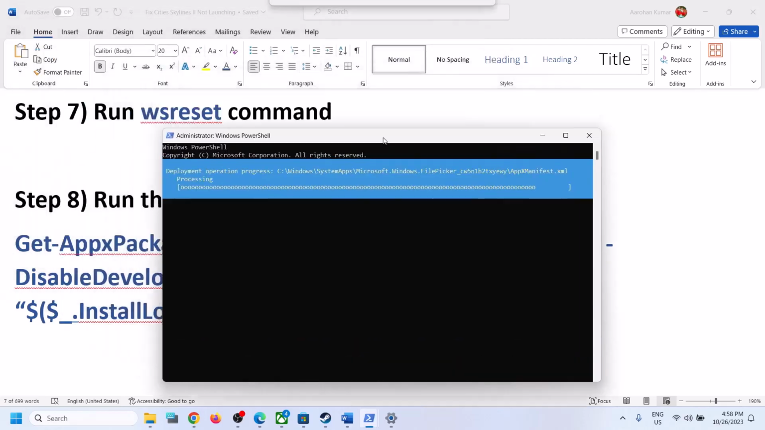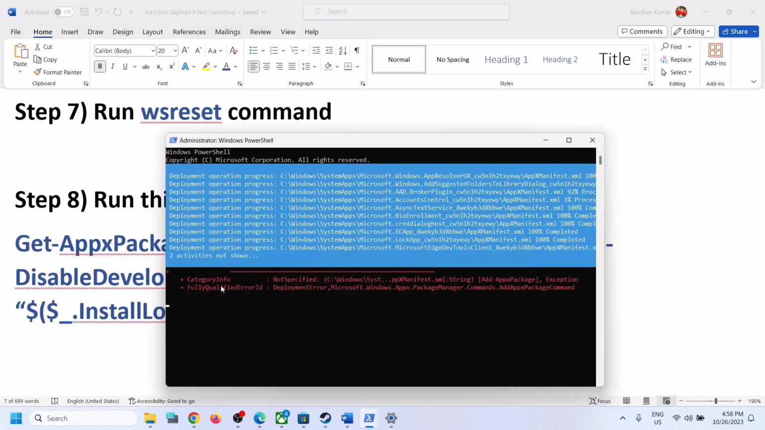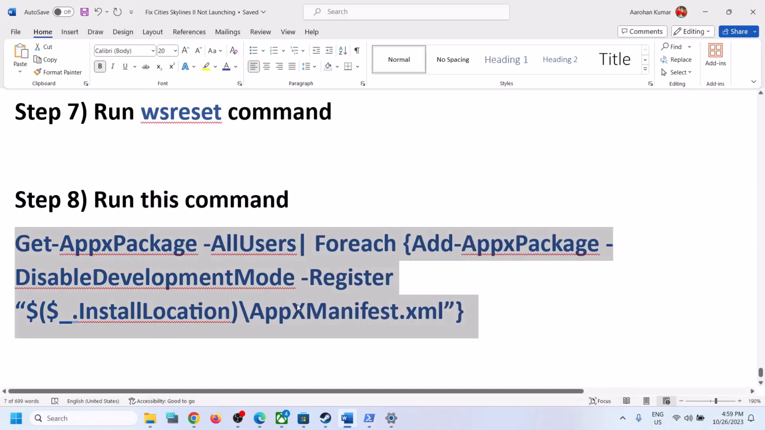Now this process will take some time. During this process, you will see some errors in red color. Just ignore them and let the process complete. Once it is complete, you can restart your computer and then launch the game.